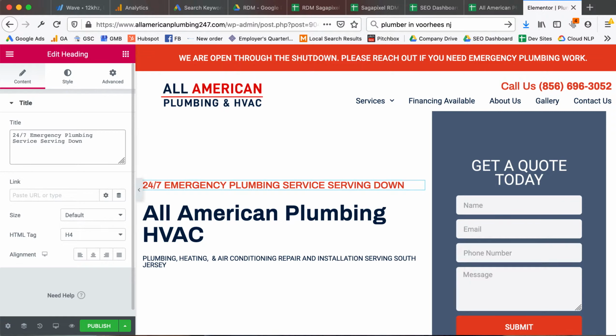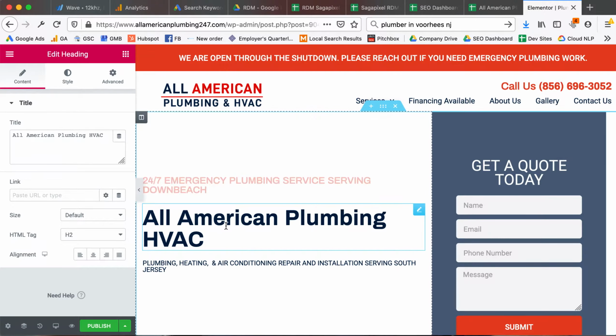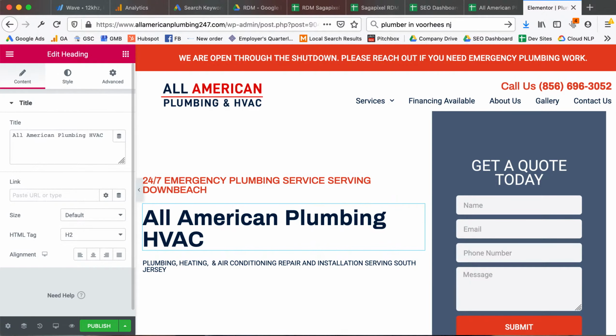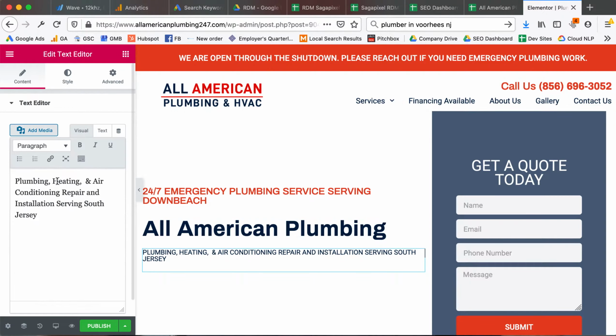Serving Down Beach. So Down Beach is how a lot of people in this area refer to Ventnor, Margate, Longport. These are all towns that are right next to Atlantic City, New Jersey. So it's a term that is related to Margate, and it's valuable to include on the page. I'm going to get rid of the HVAC part because that's not something that we're targeting.